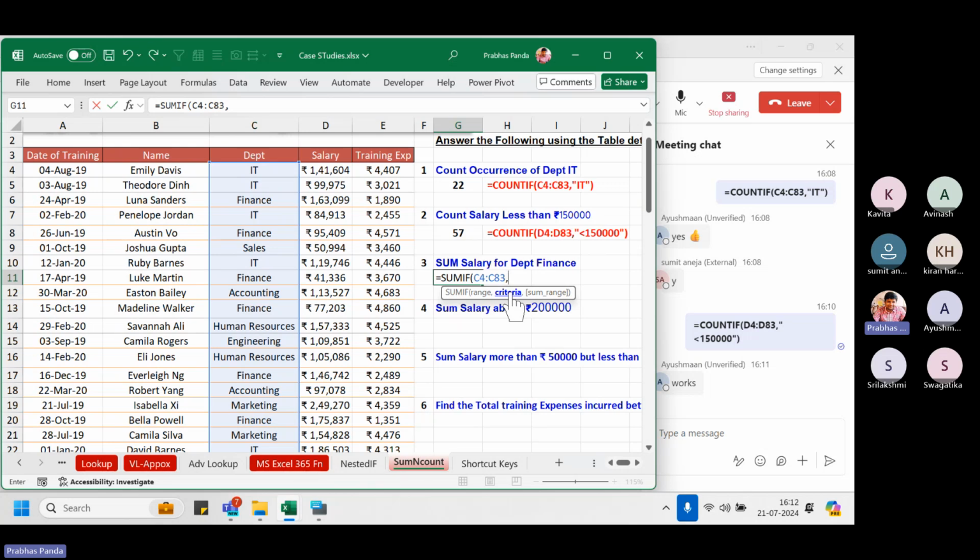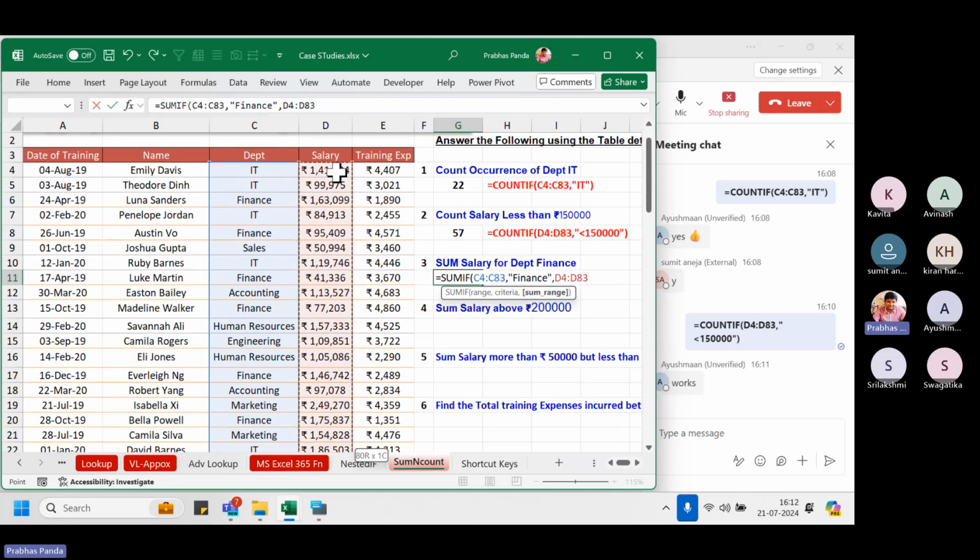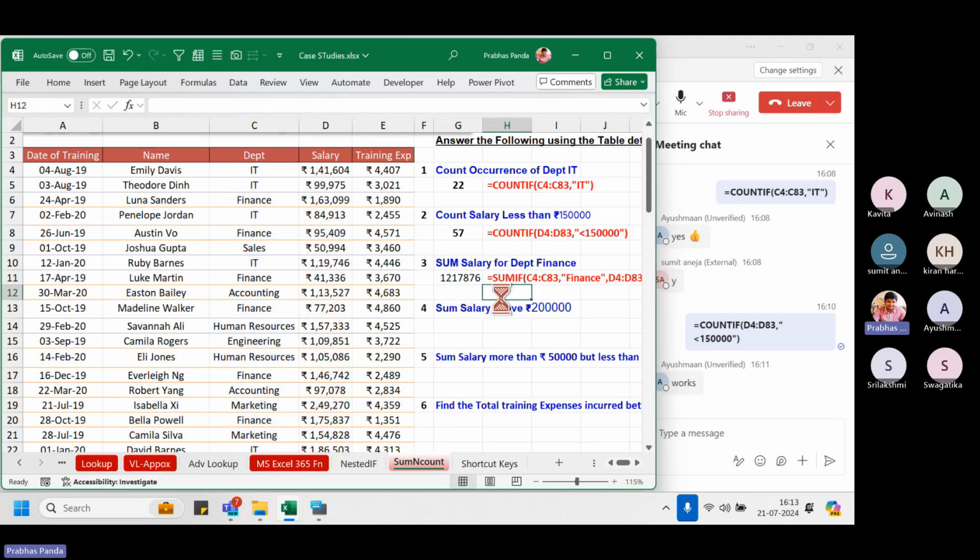Is finance. So as I told you, you can take a cell's help or you can write finance in two double inverted quotes over here. Sum range. Which range will we be applying the sum formula on? The salary column. So I can take this, and the moment I hit enter, I'll be getting my result over here. 12 lakhs 17,876. Just check, is it the same answer you received or anything different? Do let me know.